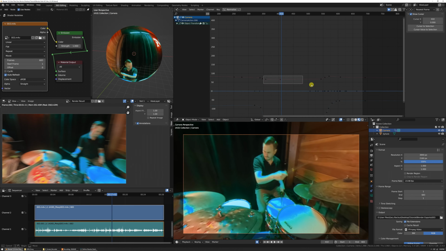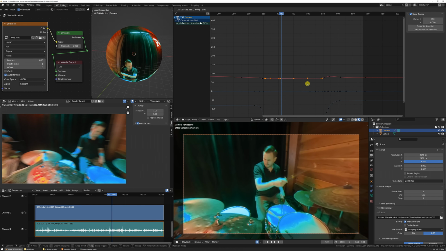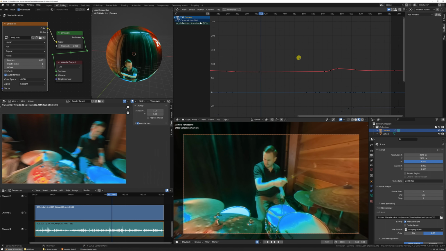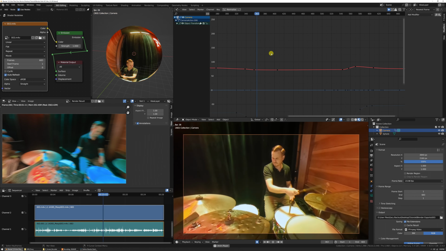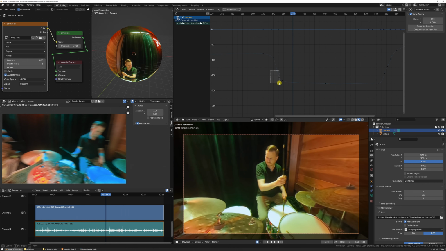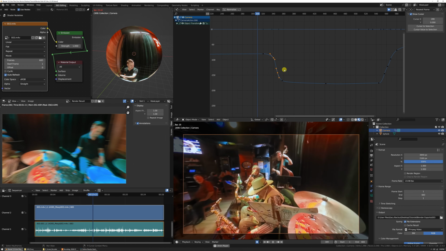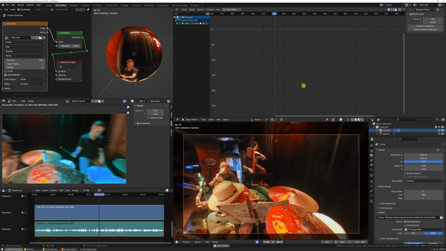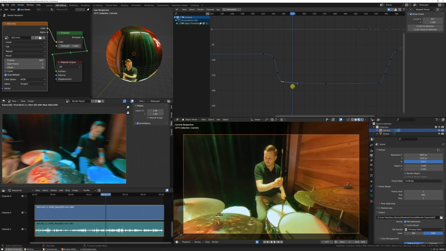Alright, so I want to move this a little bit higher. And then let's delete that key right there. And let's also make this happen just a little bit quicker. And let's select these two and auto clamp. Let's also auto clamp this. And then let's rotate this key here.